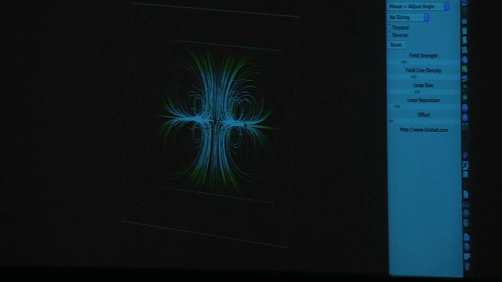Well, those are the solar flares. Is that what you mean?